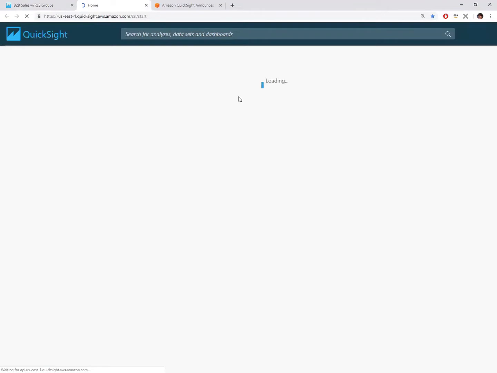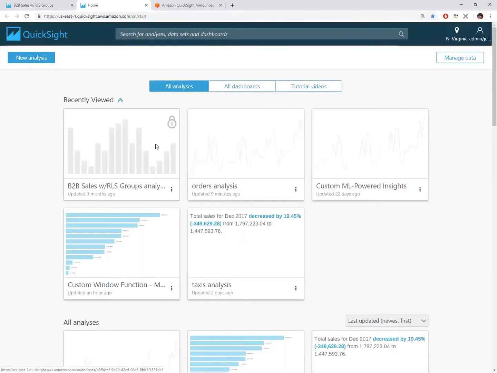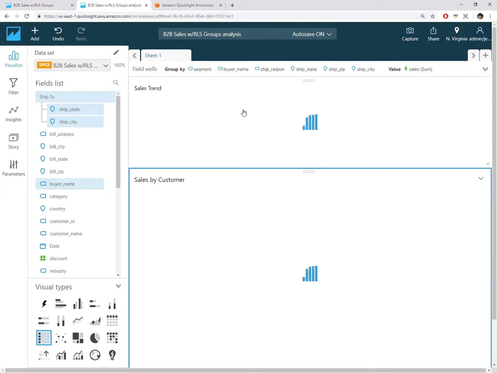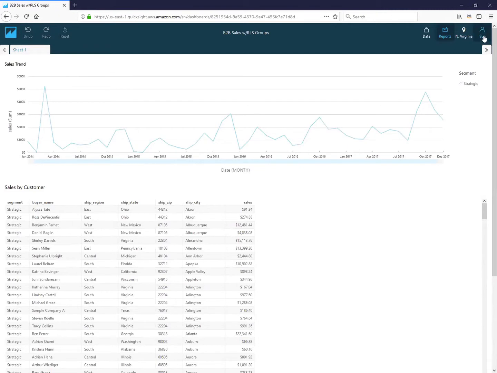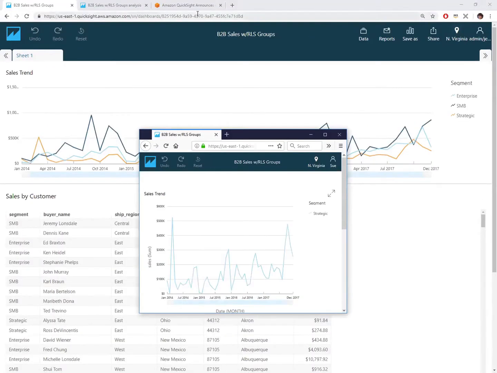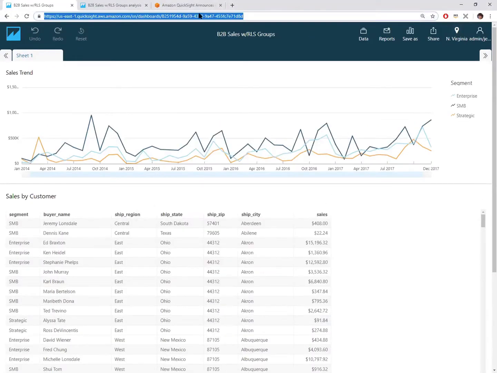Let me try a slightly different one. Okay. So as you notice, based on the row level security I've applied, I see all 3 of these segments. And in my other browser here, I've logged in as a different user called Sue. And notice that Sue only sees one of these segments.